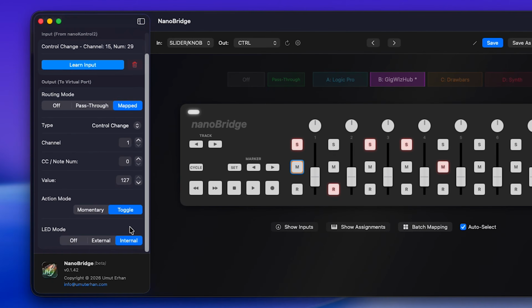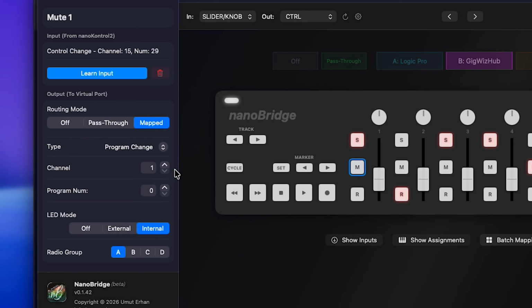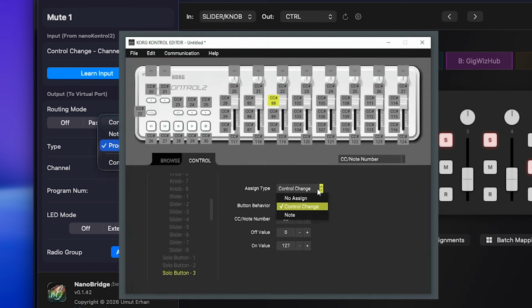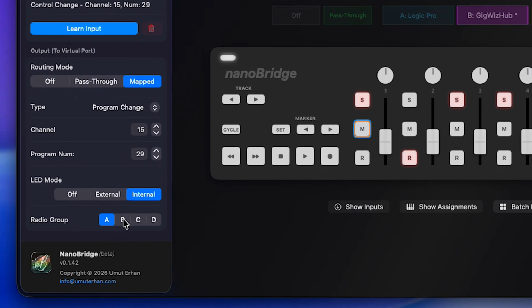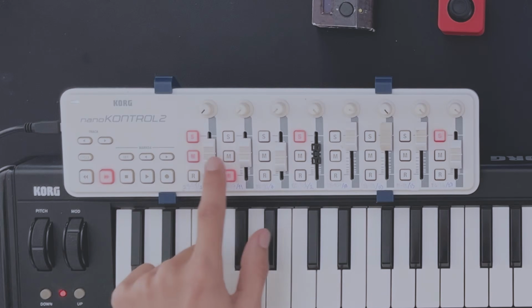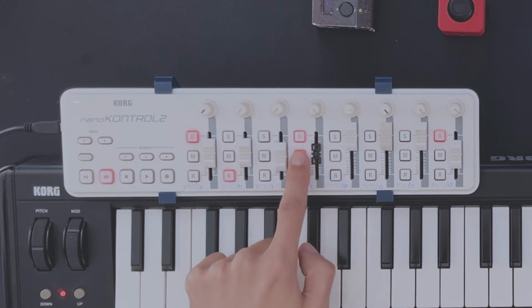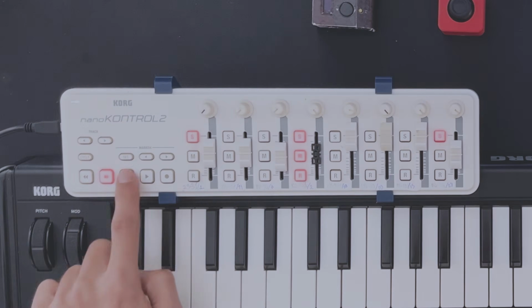Now on the editing side, you can remap any fader or button to be a completely different CC or a MIDI note, but more importantly, you can map them to program changes, which is something the original Korg editor doesn't let you do at all. There is also a radio group feature, where pressing one button automatically turns the other LEDs in that group off, perfect for switching instruments in different zones.